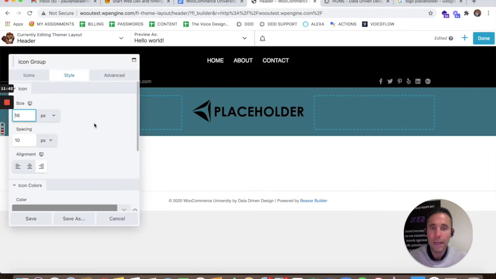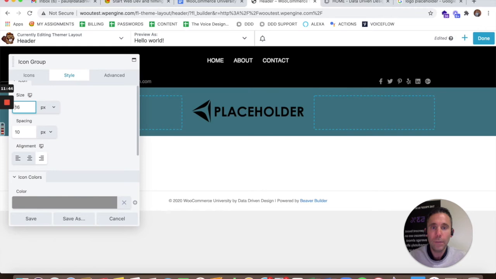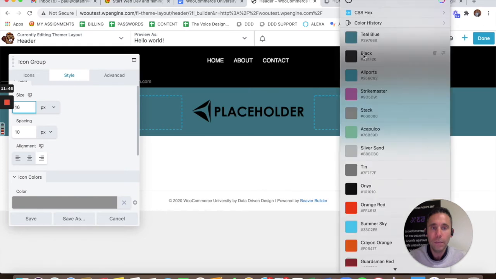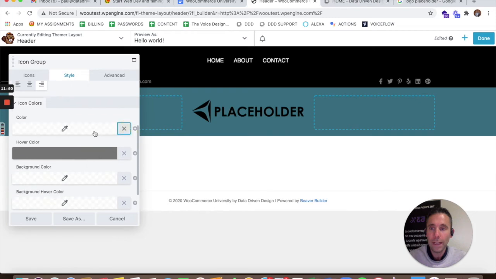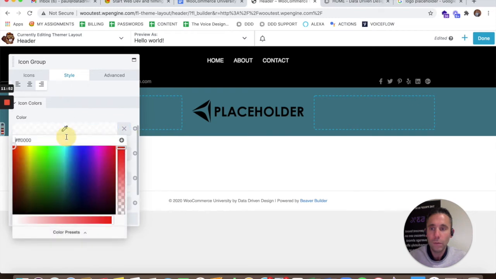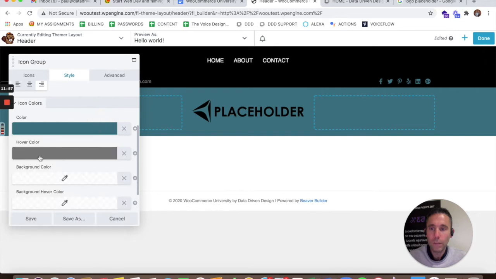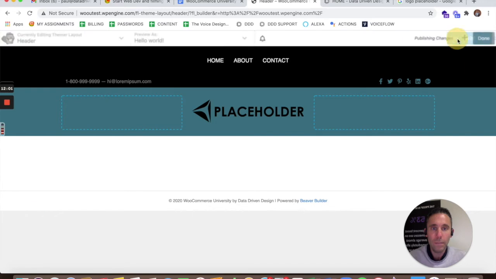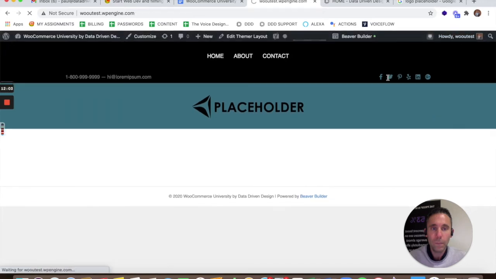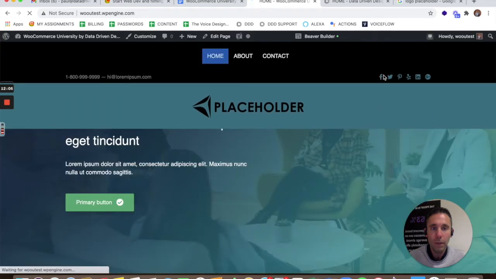I can make my icons a different color here. I can actually make them the same teal blue as my background here, if I want the icon colors to be that color. But what's cool is you can have a different hover color. So now if I hover over them after I save the changes, you can see that they are a different hover color.